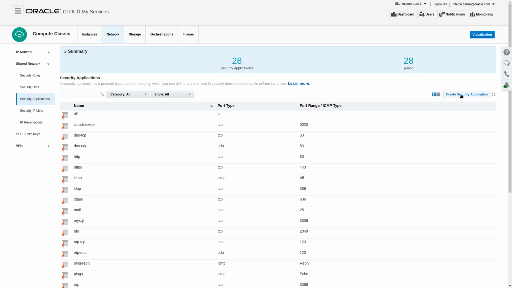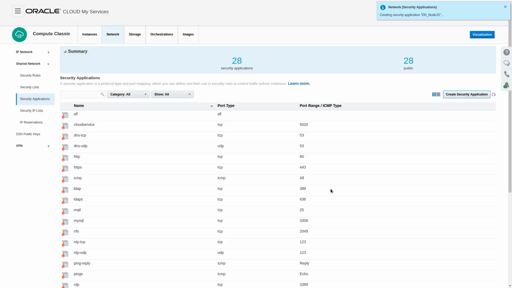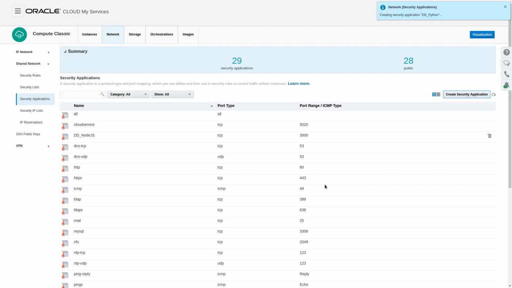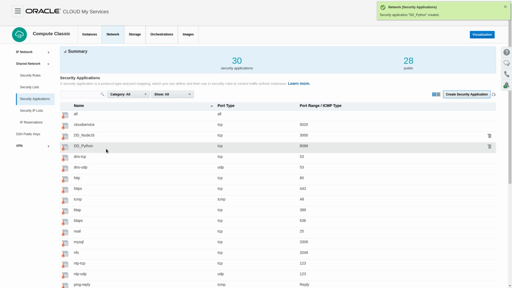So we will click on create security application. We'll give it a name. I'm going to call this one DD Node JS. We'll leave it as TCP. This will be port 3000. It's just a single port, so we don't need an end. Probably should put a description, but I will hit create, and that creates our new DD Node.js application. Let's create another one for DD Python, and this one will be port 8088. We hit create, and you can see there now we have our Node and our Python application.